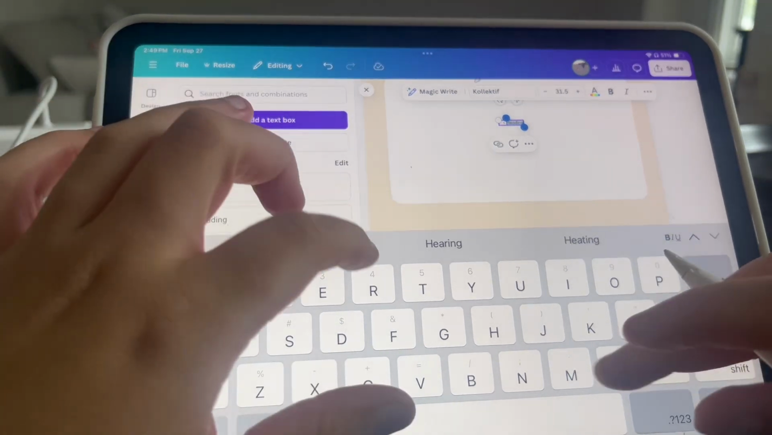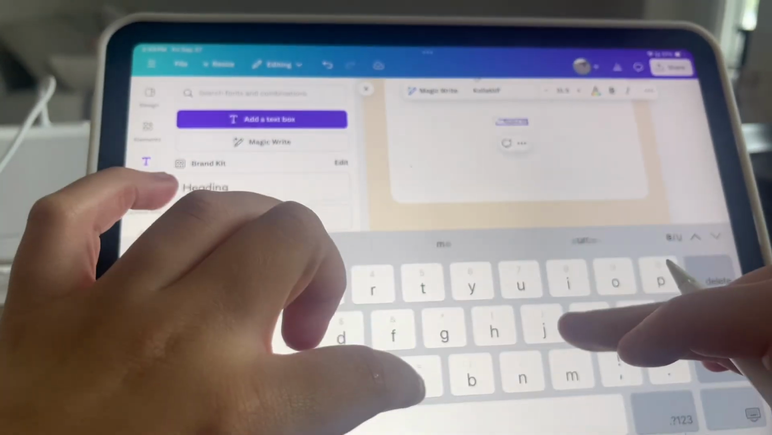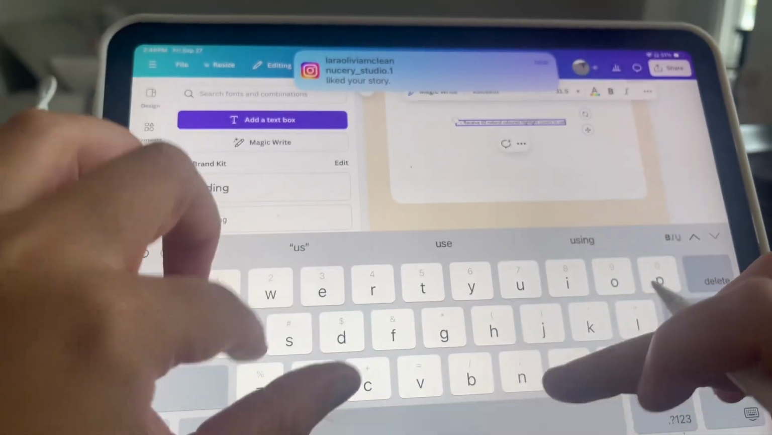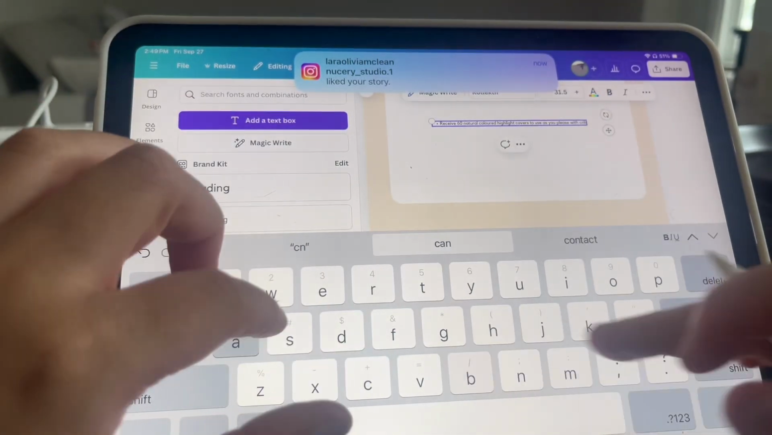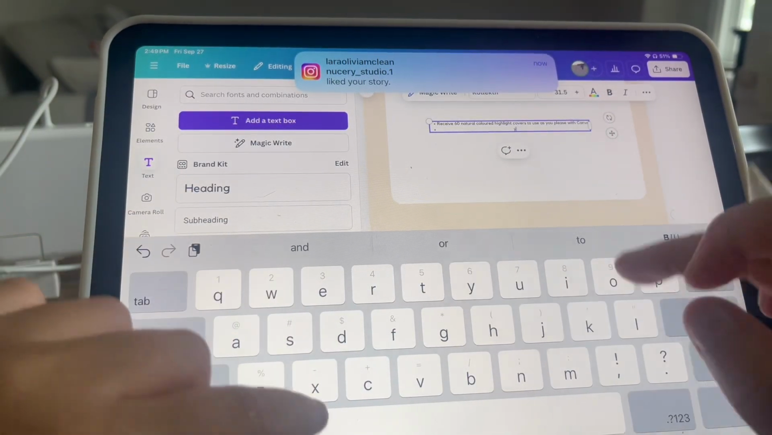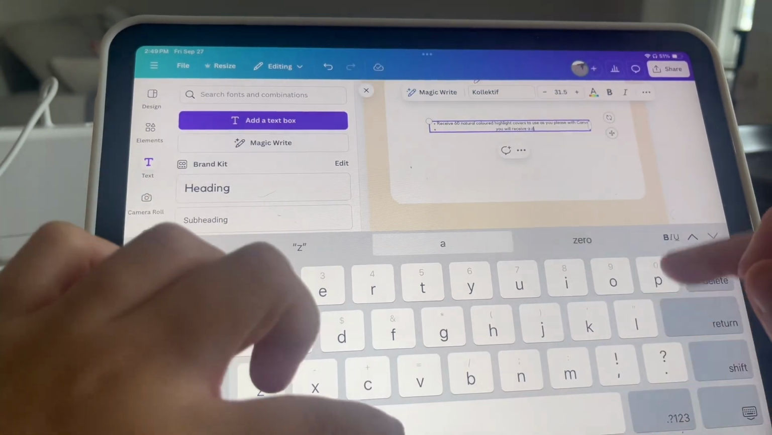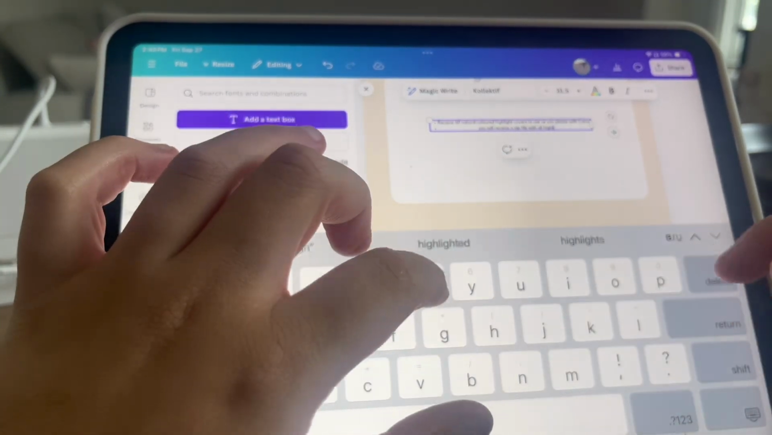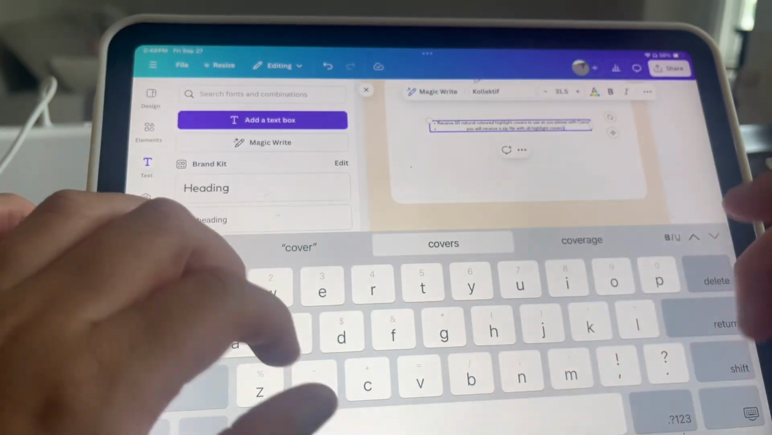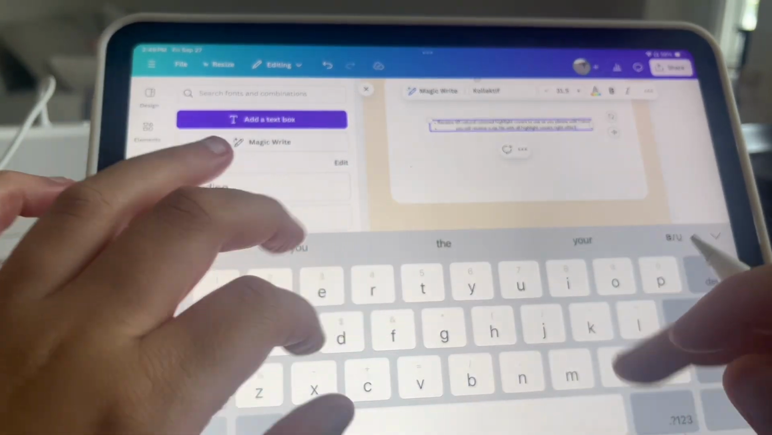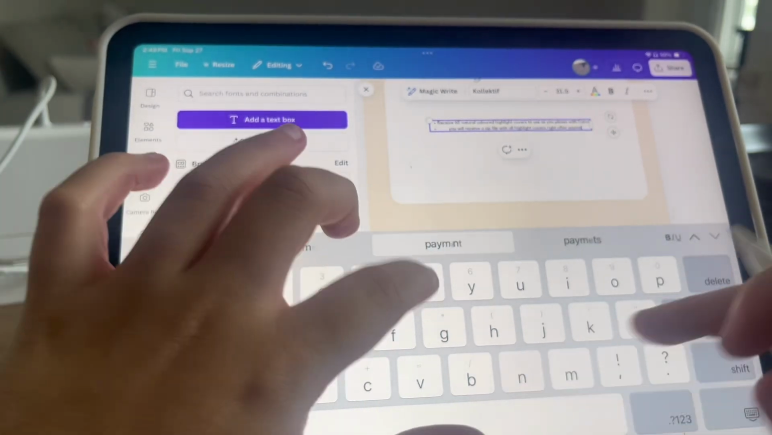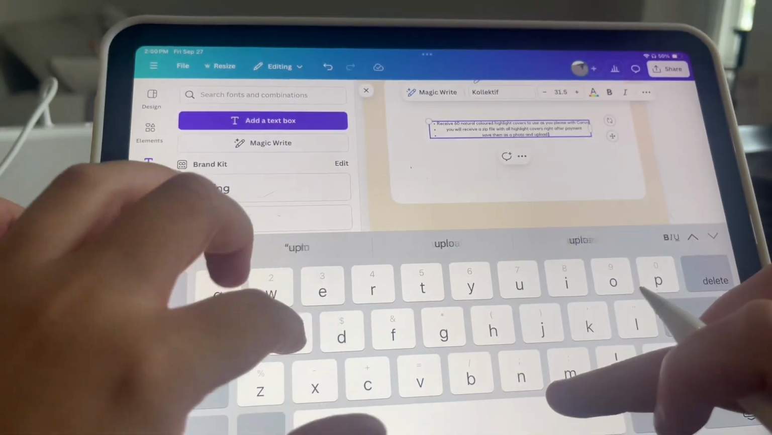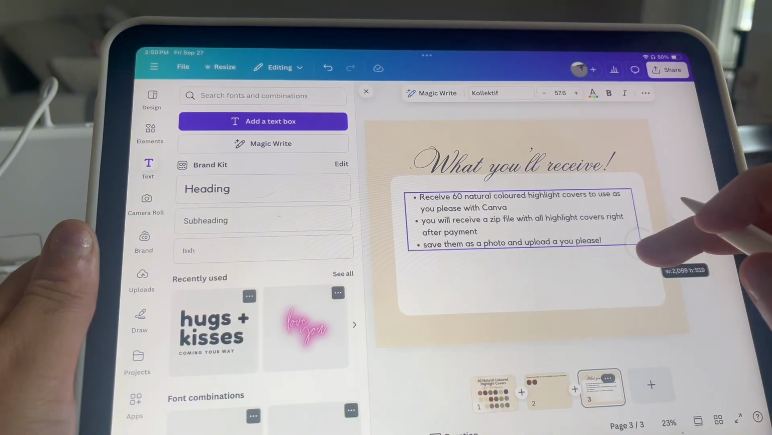So we are going to put receive 60 natural colored highlight covers to use as you please with Canva. You will receive a zip file with all highlight covers right after payment. Save them as a photo and upload as you please. And then that is all.